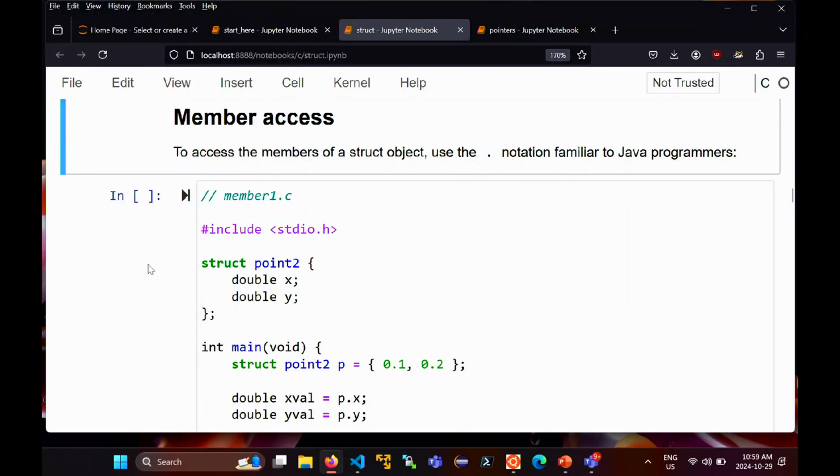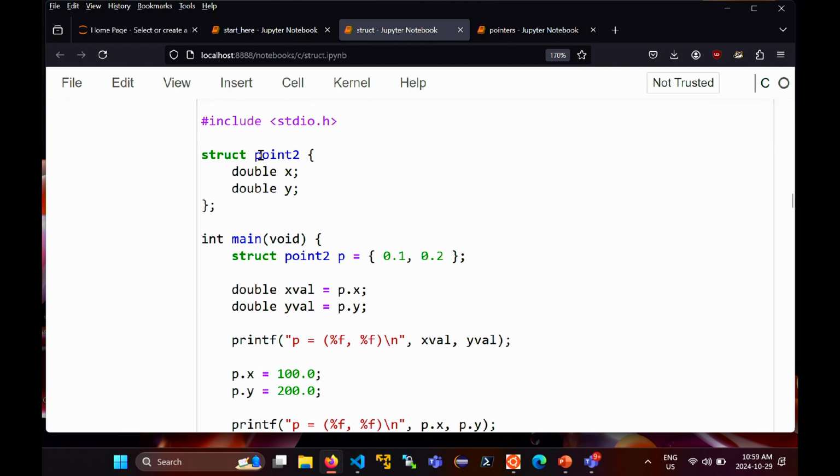Okay, to access the members, you just use the dot. So it's exactly the same as Java. I guess more precisely, Java is the exact same as C. This is where Java got its dot notation from. So here's my structure. Again, it's got two fields, two members x and y. Here's my point. Its x value is 0.1, its y value is 0.2. If I want to get its x value, I just write p.x. Similarly, if I want to get its y value, I just write p.y. This is exactly what you would write in Java with a class that has public fields.